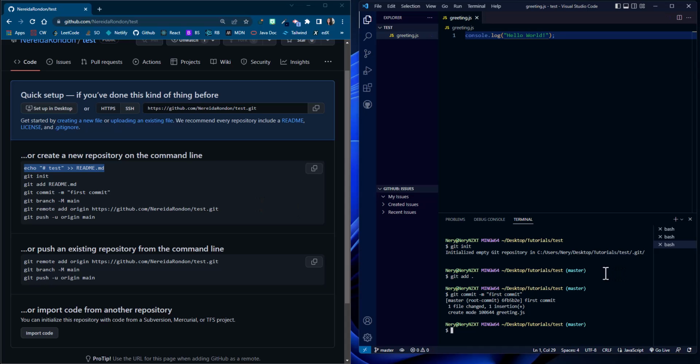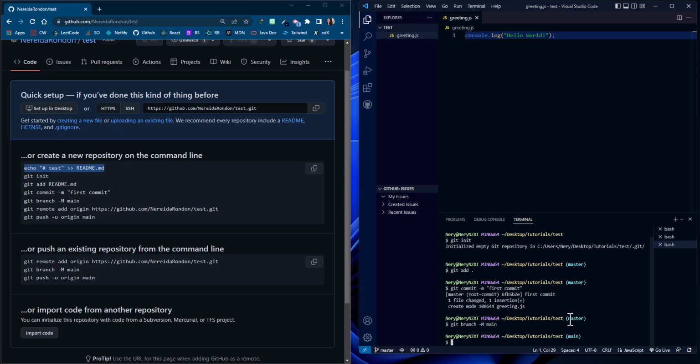So next I need a branch. If you didn't notice, it says master here. So this is the name of the branch you're in, but it is customary to actually use main. So we're going to do git branch. Did I spell that right? Nope. Git branch, uppercase or capital letter M, and then main. So now instead of master, it says main.